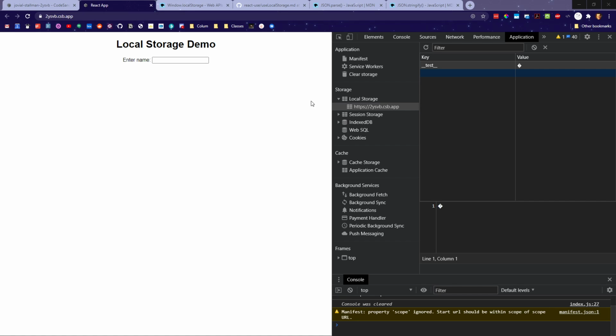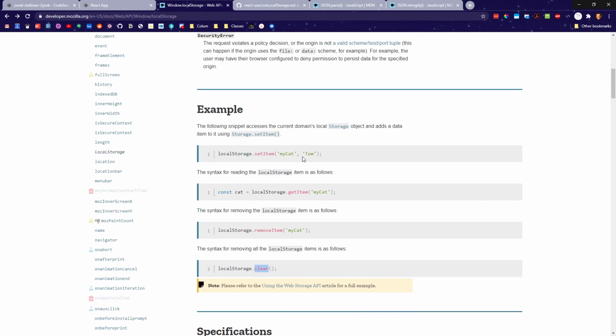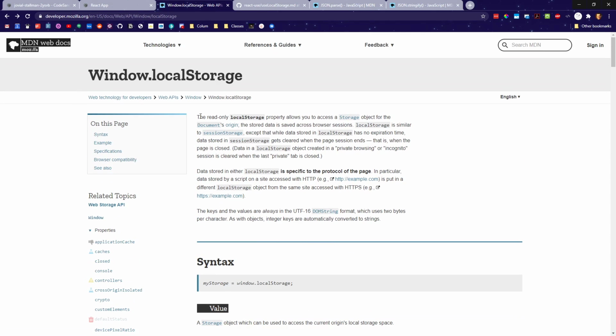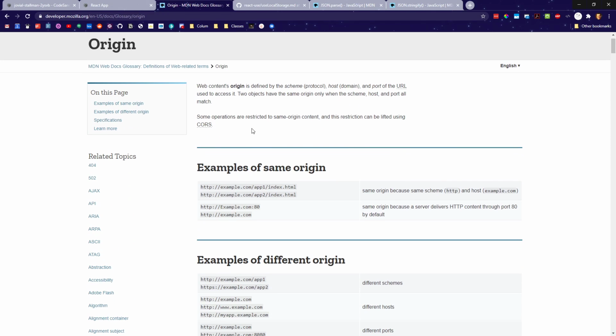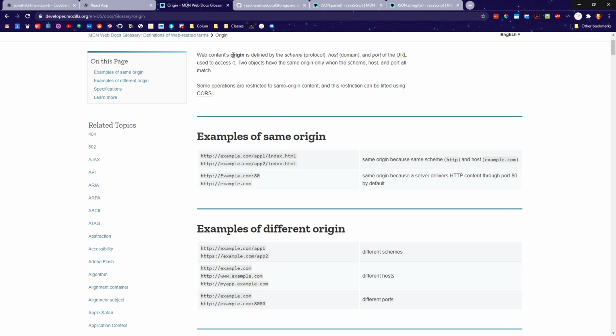So a couple caveats to keep in mind with local storage. If I go back to the local storage page and come up to the top here, it's saying that local storage allows us to access storage by the domain's origin. So if I click on origin, it gives us some examples. So an origin is the scheme, HTTP, HTTPS, the host, like example.com down here, and then the port of the URL that you are accessing the website or app from. So if you had an application with multiple pages and you tried to access local storage on index.html in app 1 and index.html in app 2, you would be able to. Those would be shared.